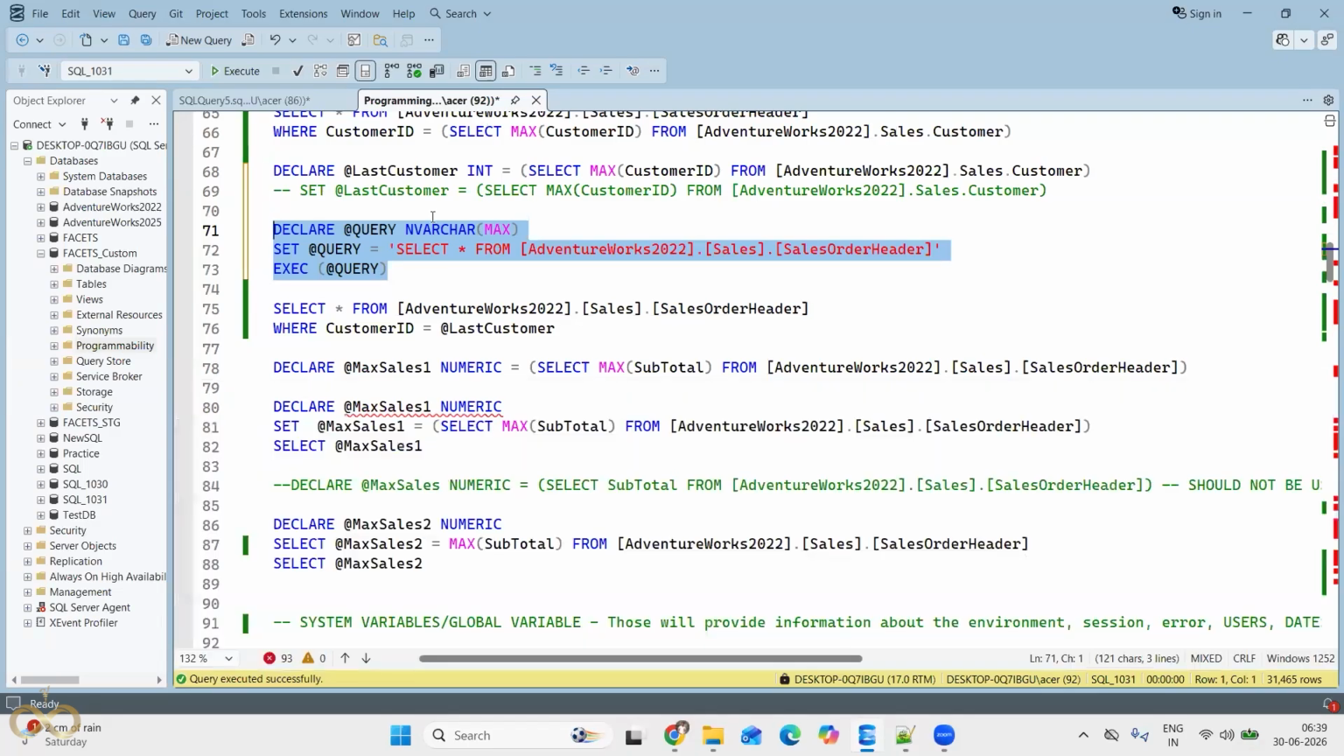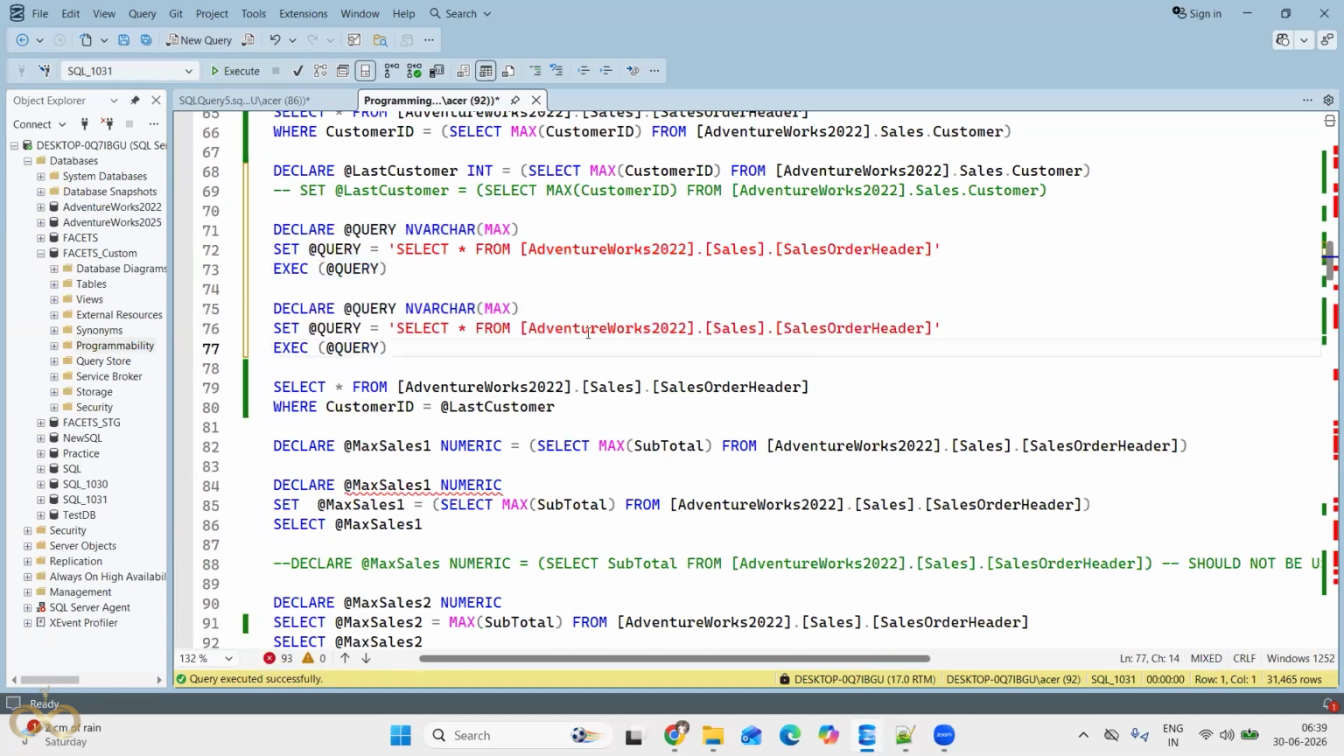Let's say you have to make it dynamic, so you can execute this for any table. Every time you execute, it will execute for the sales order data. So let's say you have to make the table name dynamic. Whatever table name you pass, the query should be executed for that table. I'll comment this out for now. We'll be looking at these dynamic queries at a high level only.